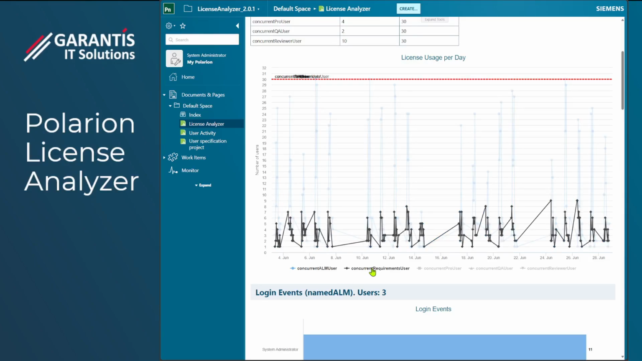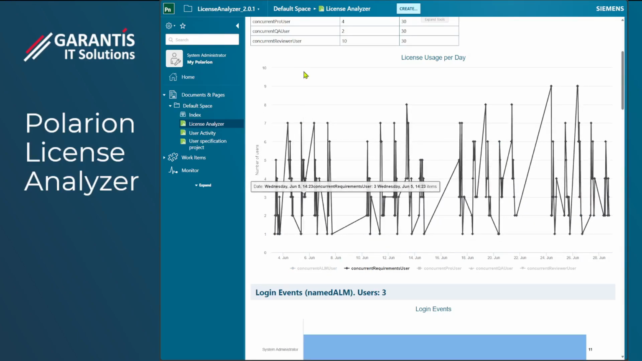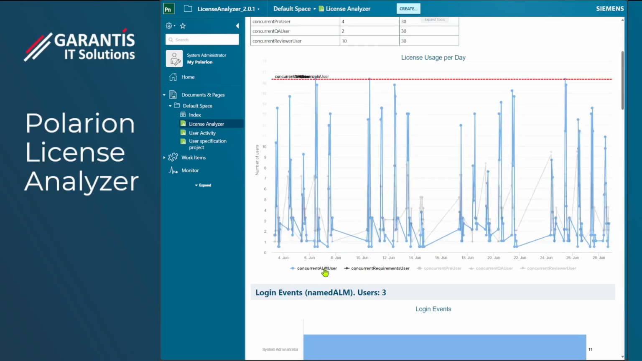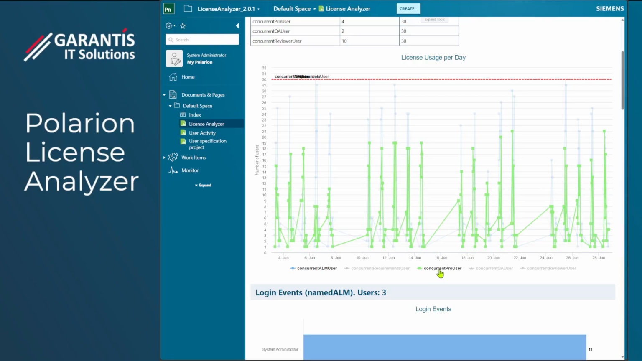And you can compare some different license types. So here, for instance, the requirement user, you can compare that to the ALM. You can see that's a much lower use, and especially compared to the limit line, you can see the limit line disappears off the top of the chart here. But when you kind of look at it compared to the limit line, you can see it's probably a little bit underutilized. We can also have a look at the Pro license, and that looks okay. It's kind of in the middle here.